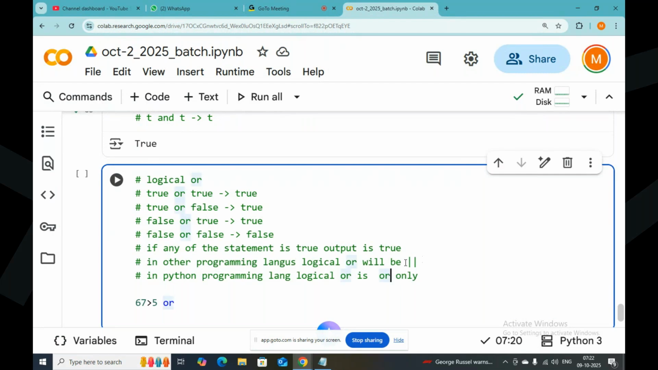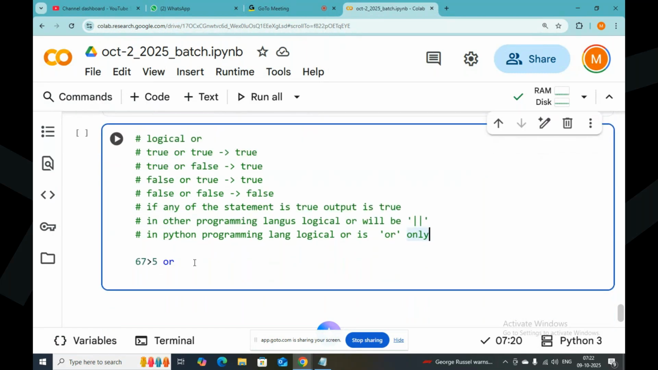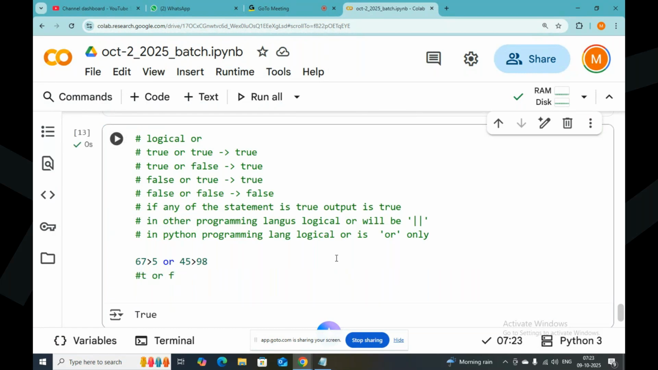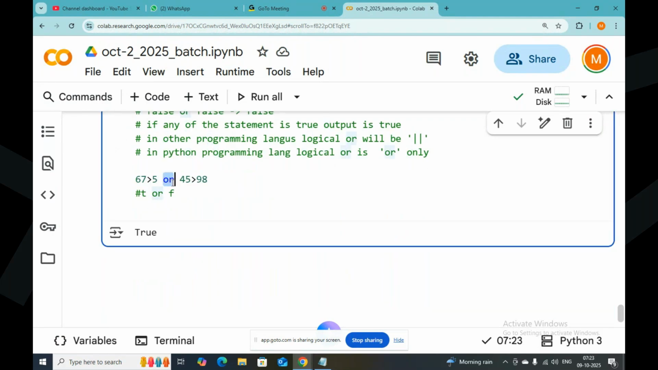So in other programming languages, let me keep the codes here, then you can understand. This is special here, and here also this is special. The keyword is 'or'. Okay, 67 greater than 5 or 45 greater than 98. The first one is true, or the second one is false. True or false? What is the output, guys? True only. Okay, we are working with 'or' now.